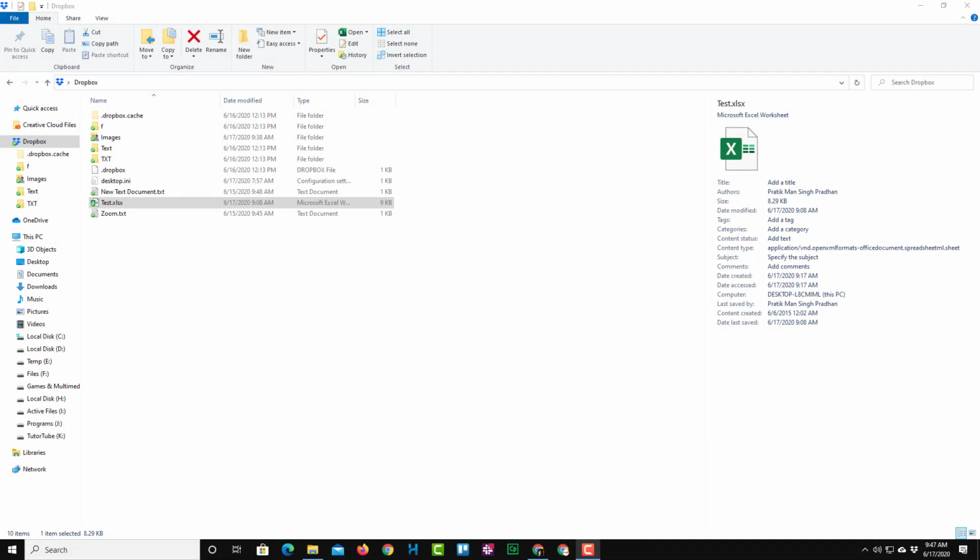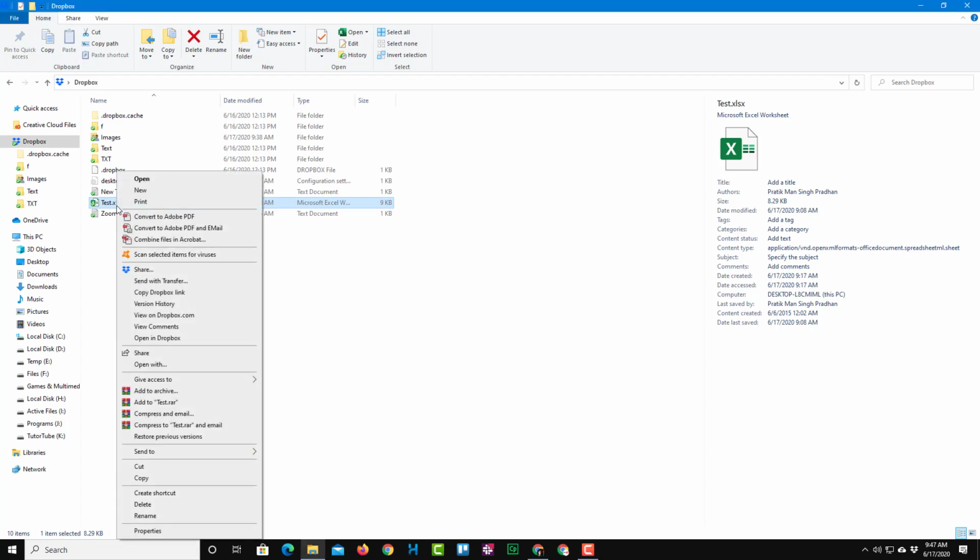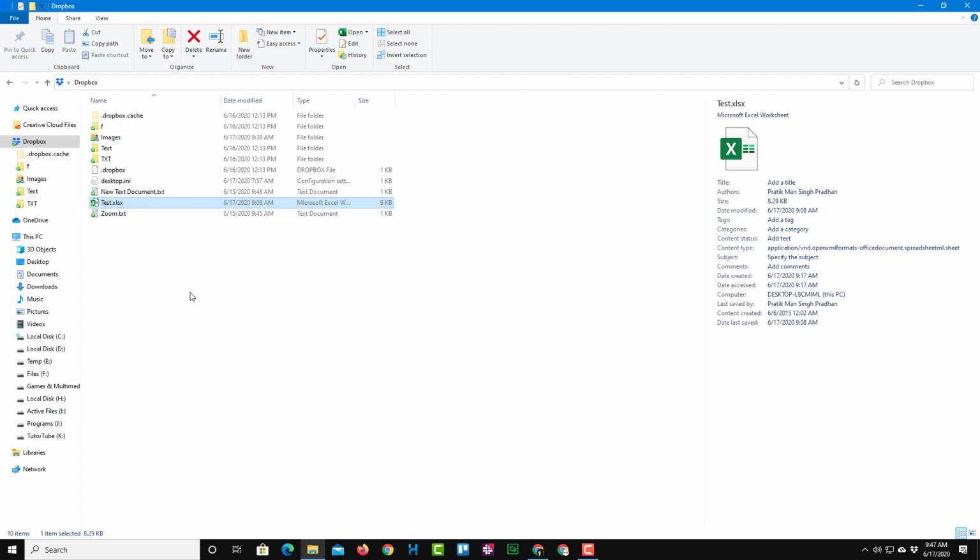So now let us see how you can create a link by using Dropbox so that you can share your files with anyone. To do that, you can go on to your Dropbox folder and select the file you want to create the link for, then right click on it and choose copy Dropbox link. That's it.